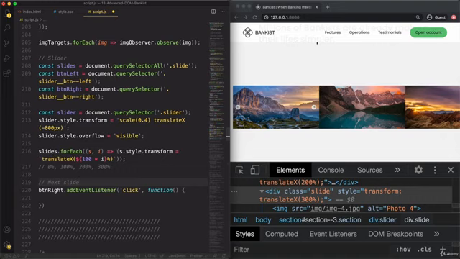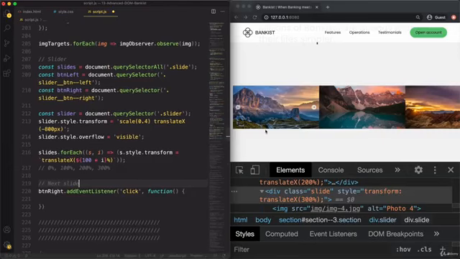So remember that going to the next slide is basically simply changing the value here in the transform property. So this translateX, all we will do is to change the percentages so that basically the slide that we want to move to is the one that has 0%.